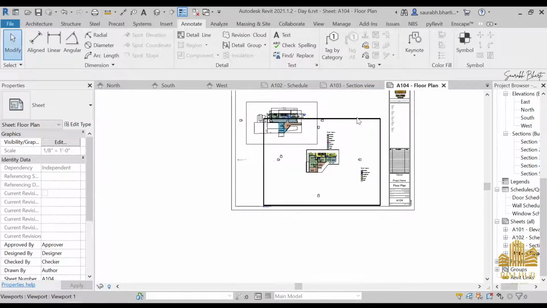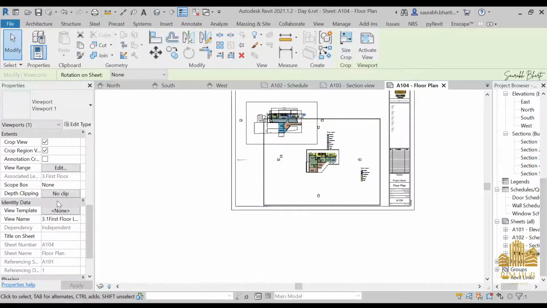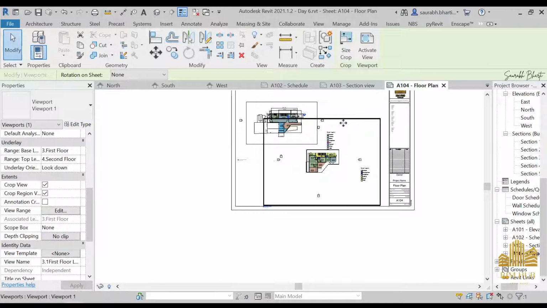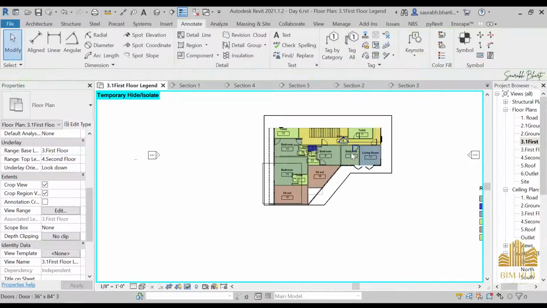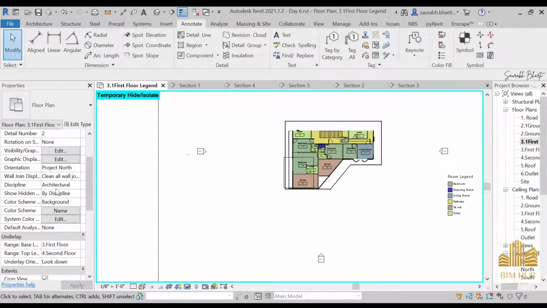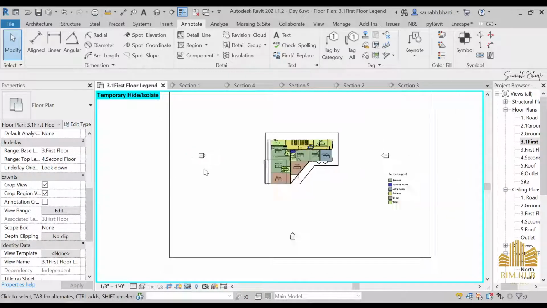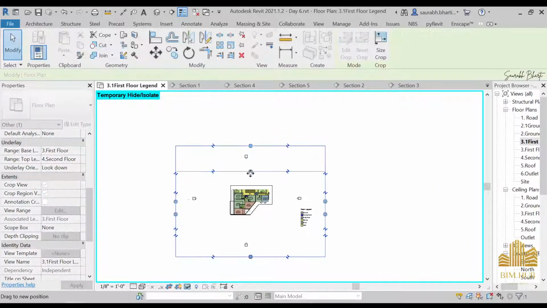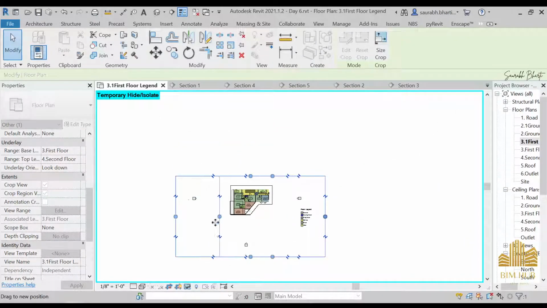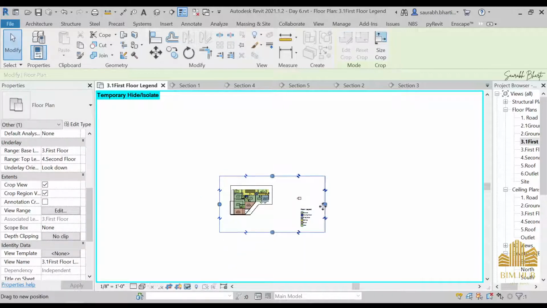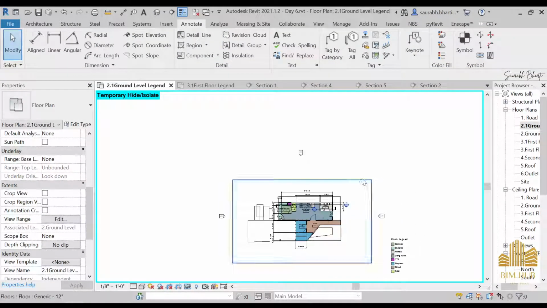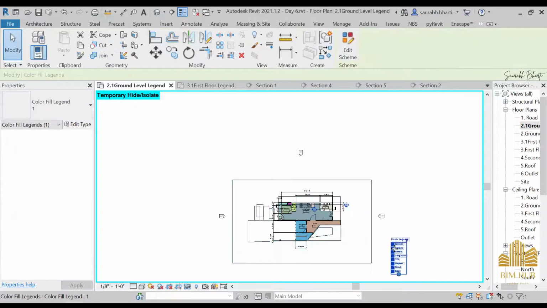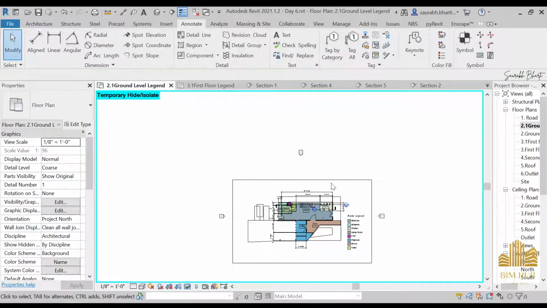So this is how our sheet looks. If you want to make a crop in this region, you can do that from here or directly from here. Just go to the 3.1, select this one. Where's the crop view? Crop region, yes, and you can make it smaller like this, like this, and like this. And now we have our legend at this place, so we are going to keep that legend. And ground floor also, if you want to do the same thing, you can do that, or if you want, you can move it a bit inside.